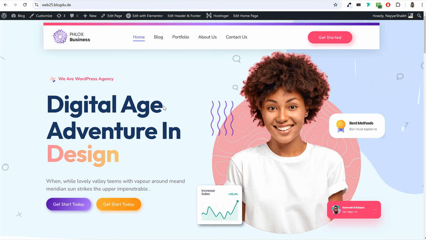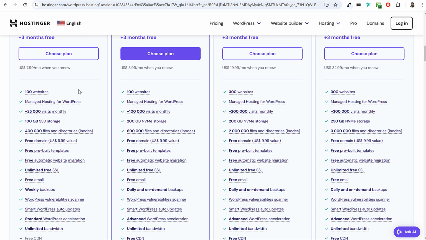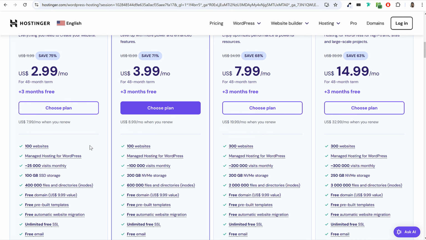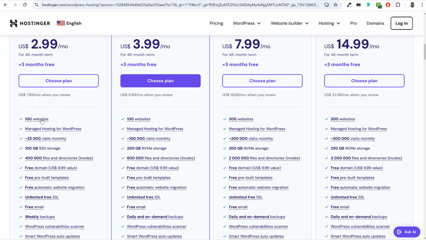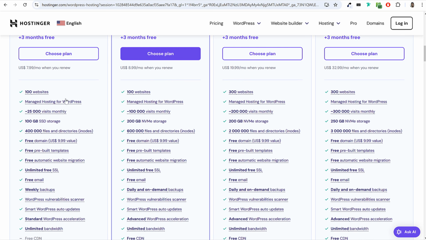So today you're creating this business website. Tomorrow, if you want to create maybe another website for some other business or for some client or for a family member or somebody, you don't need to purchase a new hosting. You can create up to 100 websites in one single hosting. So once you purchase this premium hosting, in this one premium hosting, you can create up to 100 websites. And this is managed WordPress hosting.